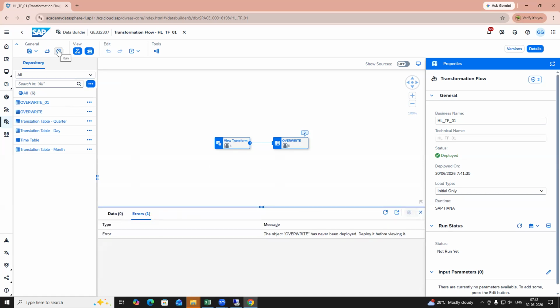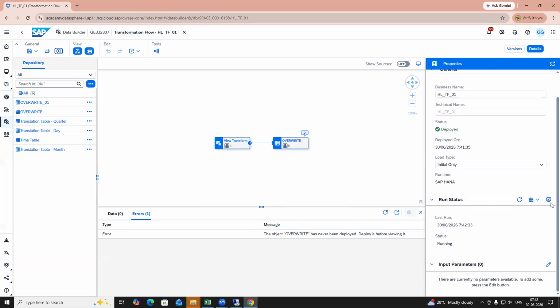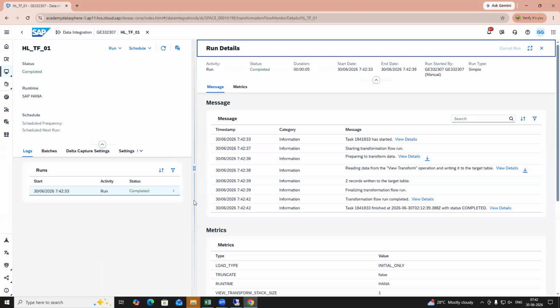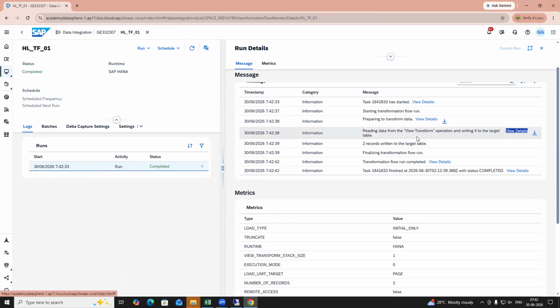So now I'm executing this. So I'm executing my transformation flow. So transformation flow has been started. So once the transformation flow is executed, we need to go to this task. We need to open transformation flow monitor. Same like how we watch the process chain monitoring in the BW. So now you can see how many records are there. Two records written to the target table. Clear. What is my target table? Overwrite. What is my source table? Overwrite underscore 01. Okay, now you can go and see it.